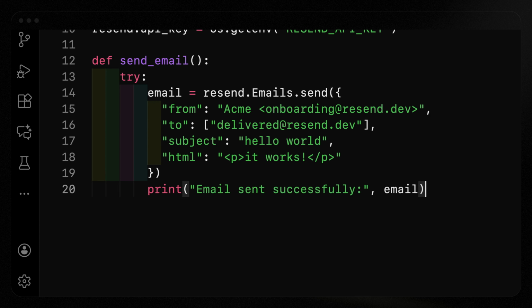Back over in the terminal, let's go ahead and run this. We should get back a successful email ID, which you see right here. Now, I don't know if you saw in the code, but we're using delivered@resend.dev instead of my own personal email, but we can still actually check that the email was delivered to that testing account. I'll jump in the dashboard and show you that now.